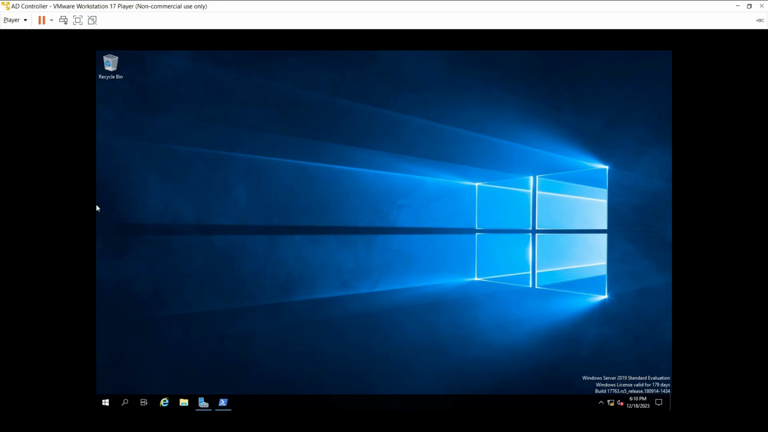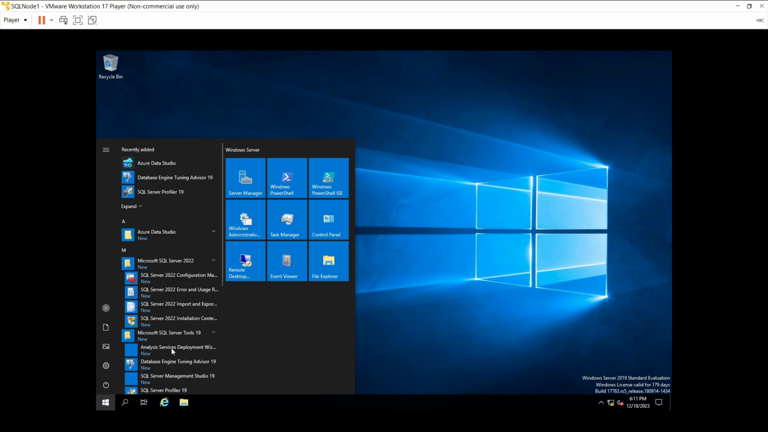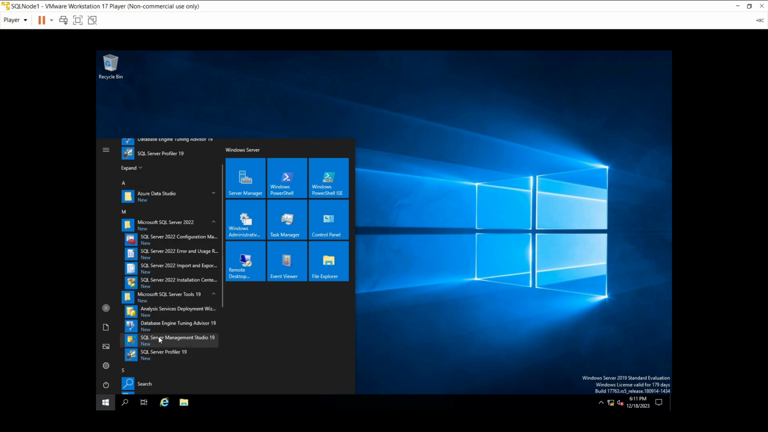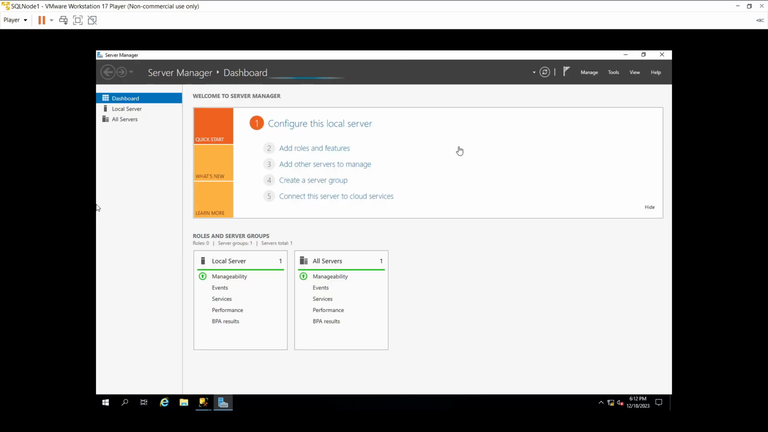Okay, right now, yeah, we have to go on a secondary machine. Sorry, SQL node 1. Here, find SSMS or SQL Server Management Studio. Connect with the server on SQL node 1. Open Server Manager, and in that there is Failover Cluster Manager. Yeah, there is a Failover Cluster Manager feature. Okay, open that.